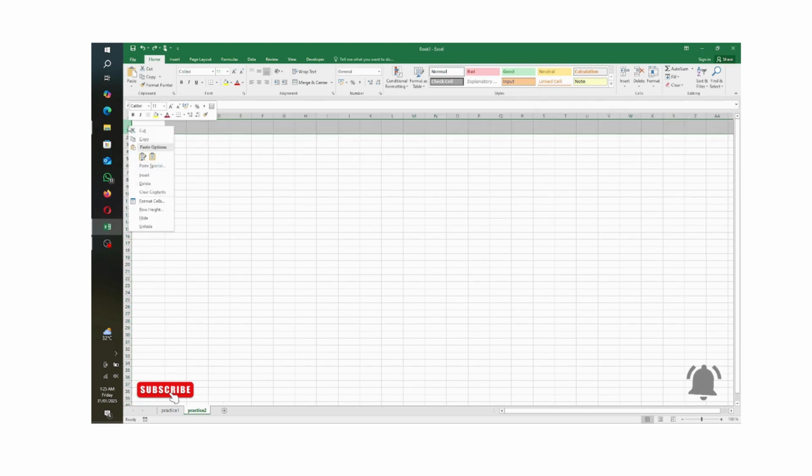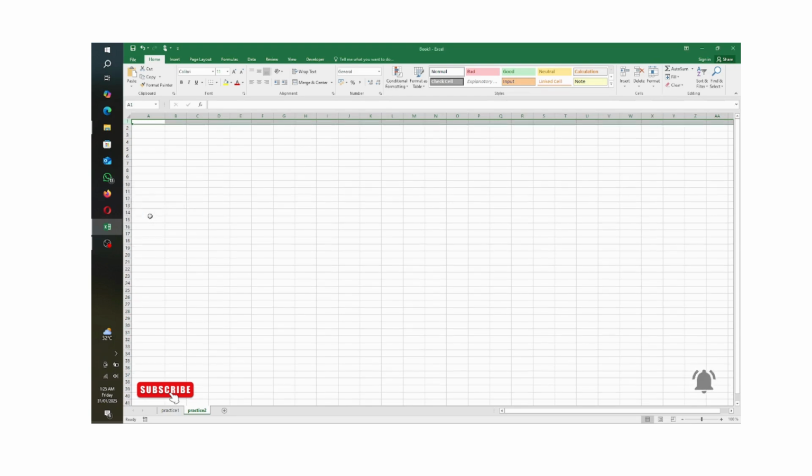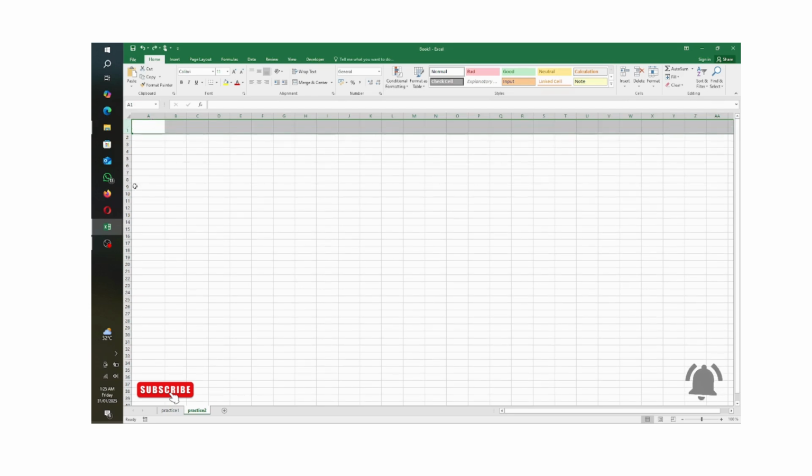Same thing with the row. You can adjust the height. Just come here, click on row height, and adjust the number to whatever you want. Let's change it to 10, and I click OK. As you can see, that's it about adjusting column and row.